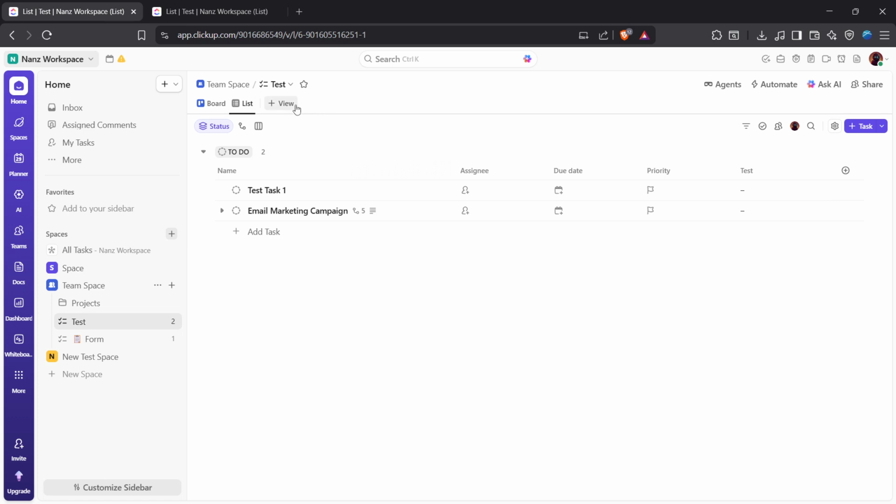Once you're inside that space, open either a board view or a list view. Board is great if you like Kanban-style columns by status, while list gives you a structured, spreadsheet-like layout with rows. Breadcrumbs work in both, so choose whichever view you normally use to manage tasks.